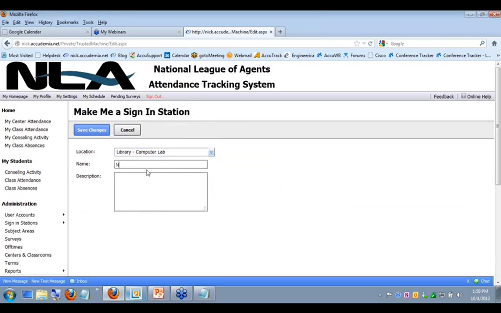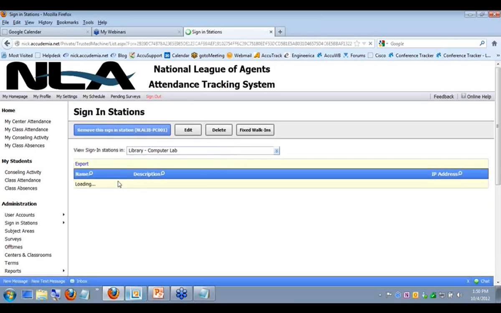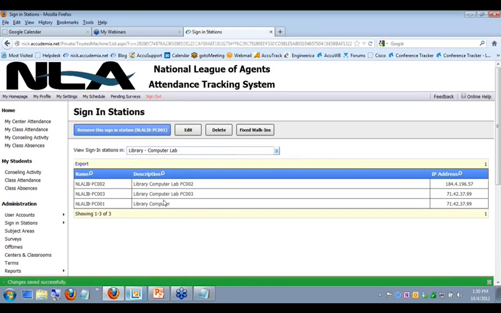So we're going to simulate that we're at the library or computer lab here. I'm just going to name this. Here we go, we'll just say library computer, and save the changes. What it did right there is basically create a cookie on this computer that will stay on here, and whenever the student walks up, it'll think it's in the library.